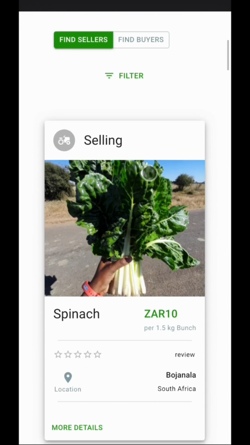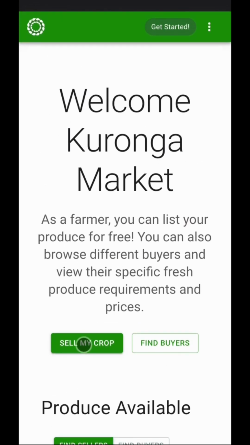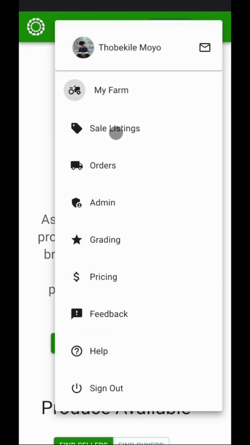Before you start, have a look at what other farmers have already listed on the platform. To get going, tap Sell My Crop or select the Sales Listing option in the menu. You will likely already have some draft listings available for the crops you listed when you registered, but I will show you here how to create a fresh listing from scratch.